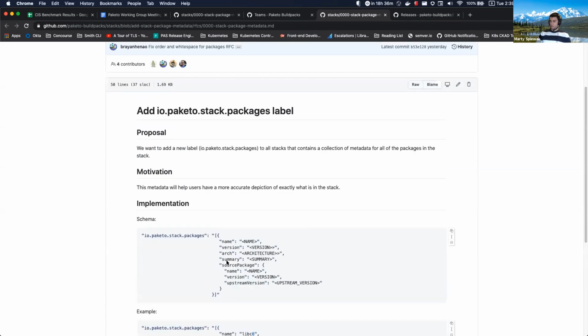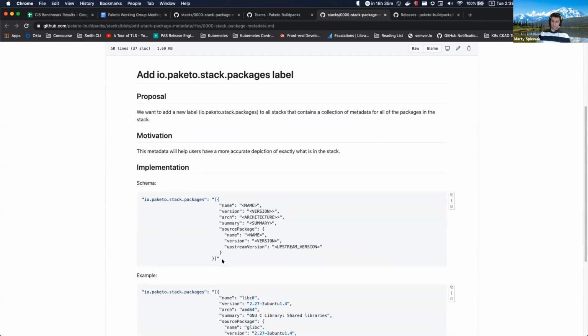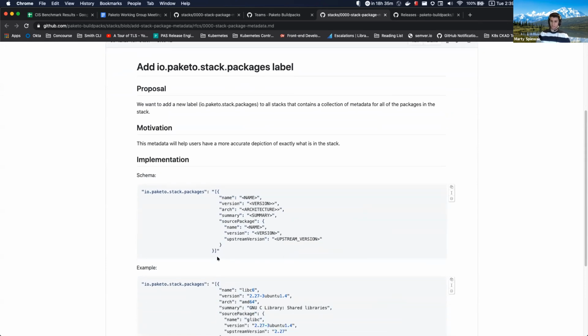Well, if there are no other questions here, this is an RFC in the Stacks repo, and hopefully soon we'll have a Stacks team that can accept this, but I just want to put it out there for comments. Awesome. Thanks, Marty. Sure. Does anybody have anything they'd like to add before we wrap the meeting up?